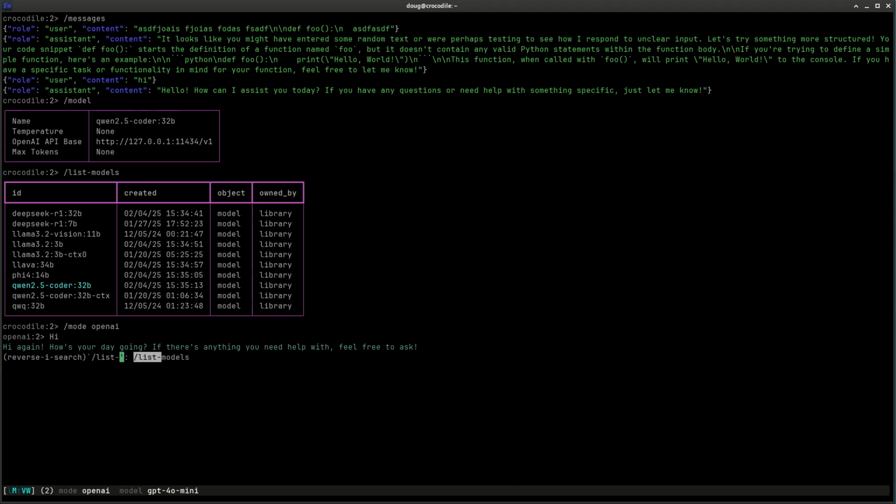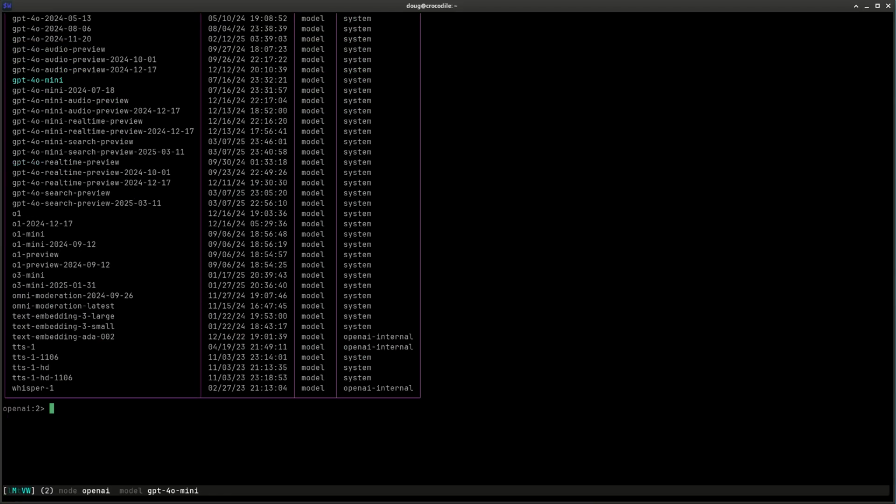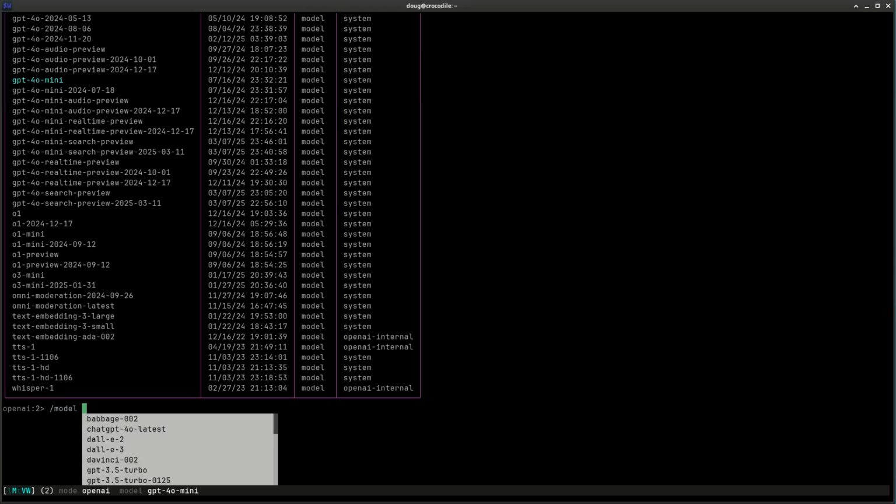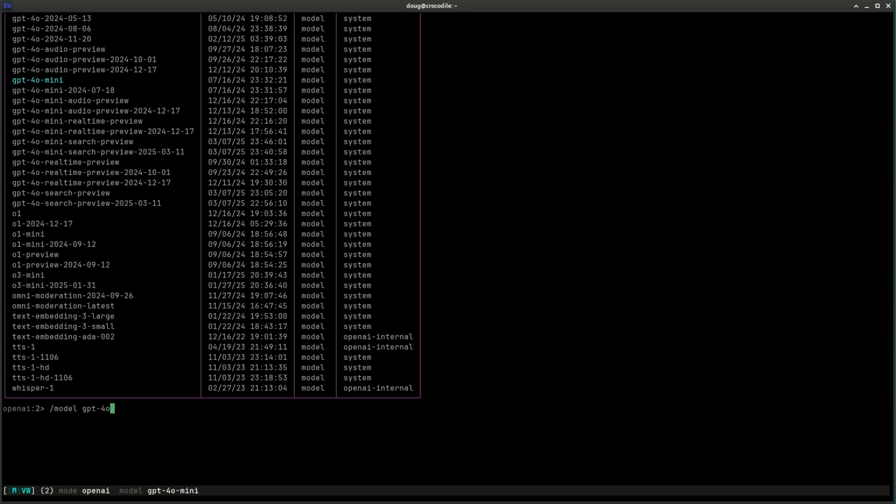If I do list models with OpenAI, and this is a full GNU readline style thing with all the enhancements, so I could hit Control-R and search the history back to find my command. And if I do list models here, there's a whole lot more models. And of course, if I do model here, it autocompletes and shows me everything, and I could switch. I don't want to switch to anything too expensive, but that should give an idea of how things work there.